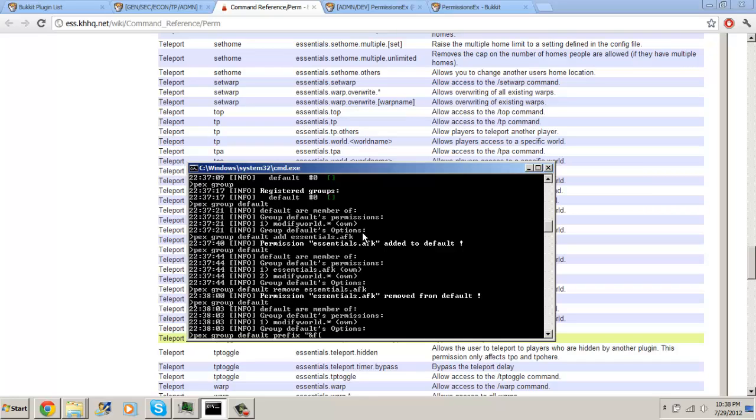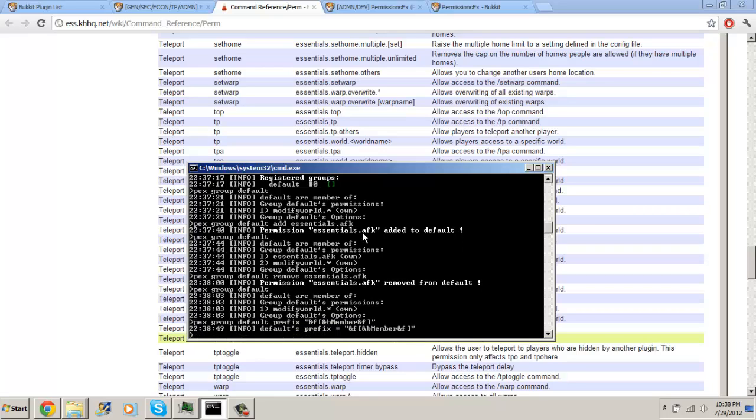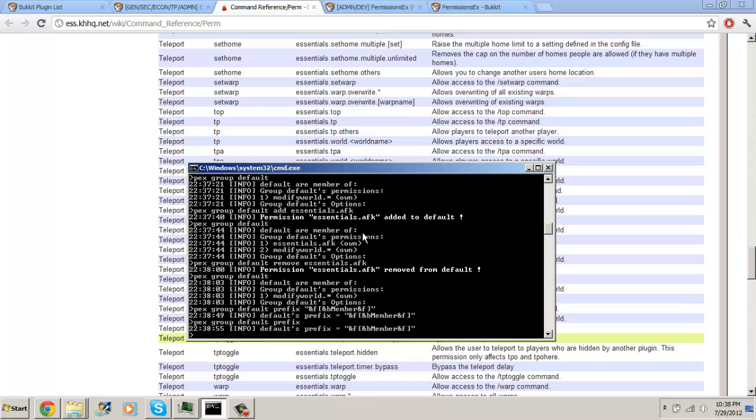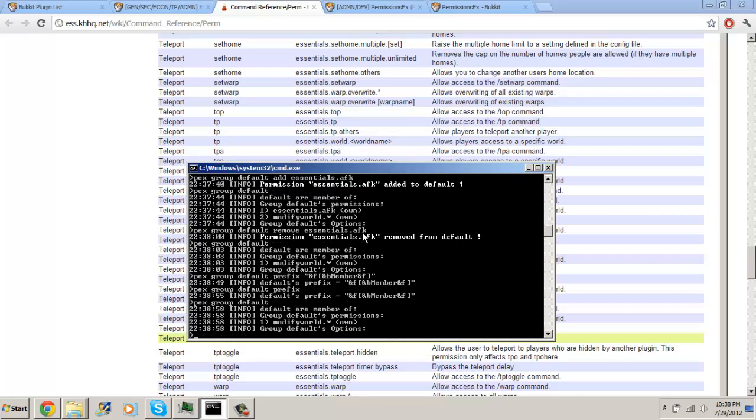So say we want to make a white bracket and then member in diamond blue and then another white bracket, and then you end it with a quote. There you go. And then we type pex group default prefix, and it tells us their prefix.